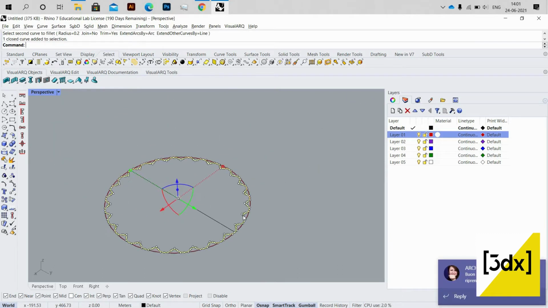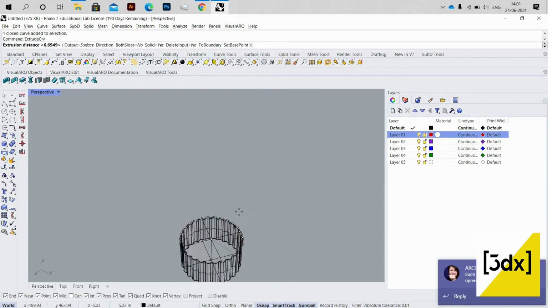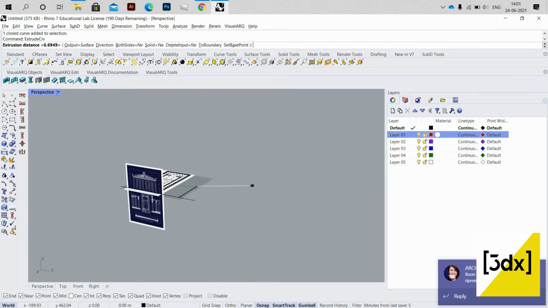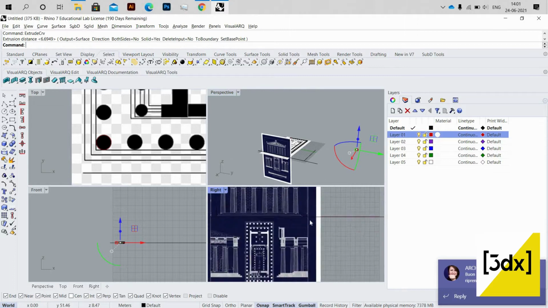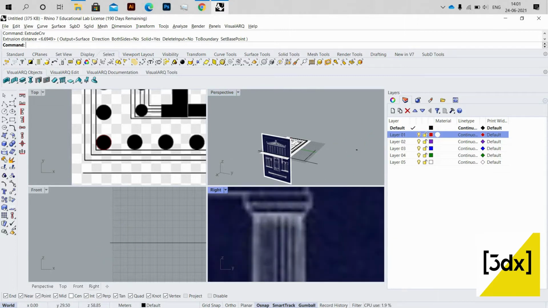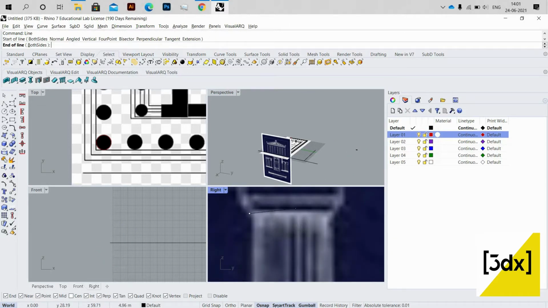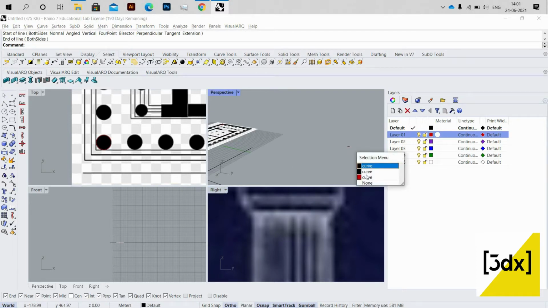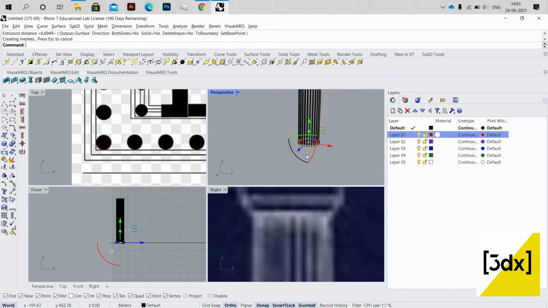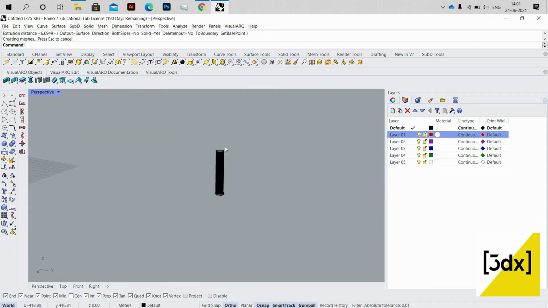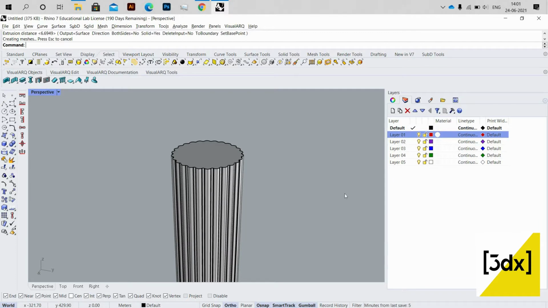So I need the extrusion, so I'm just using extrude curve. I need a height up to the column height of the image, but I couldn't snap here because I don't have any line, just an image. So I can draw a line here using the line command, so it acts as a reference. Now I'm using extrude curve. The extrusion has been done, and I'm using this line as the distance reference.